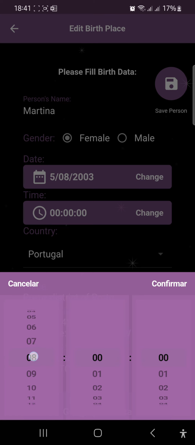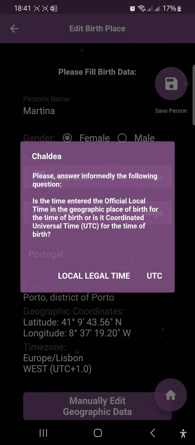Martina was born around 22 hours and 30 minutes. Generally, we should choose local legal time, which is the official current time at the place of birth, according to the time zone where the place is located.